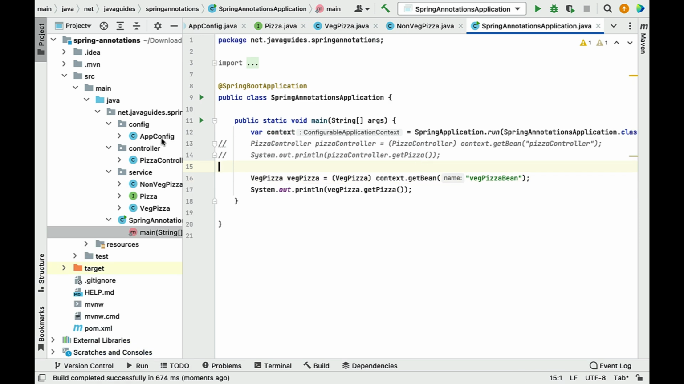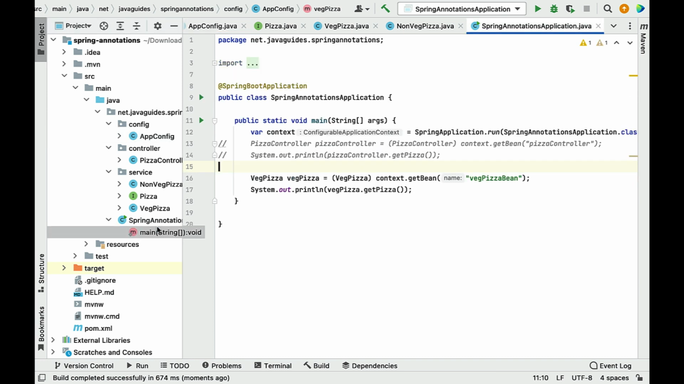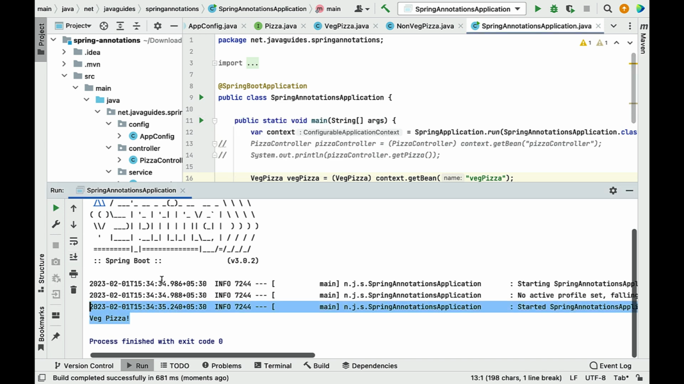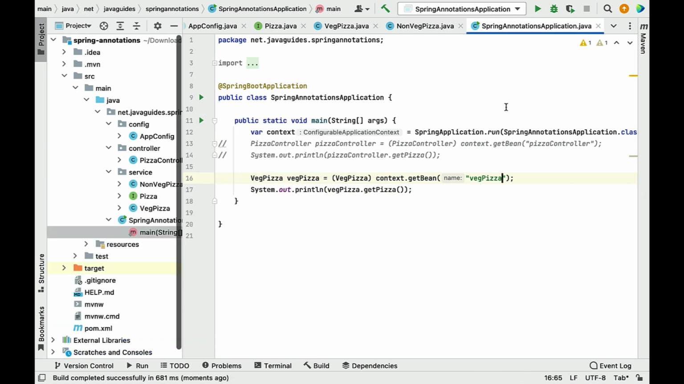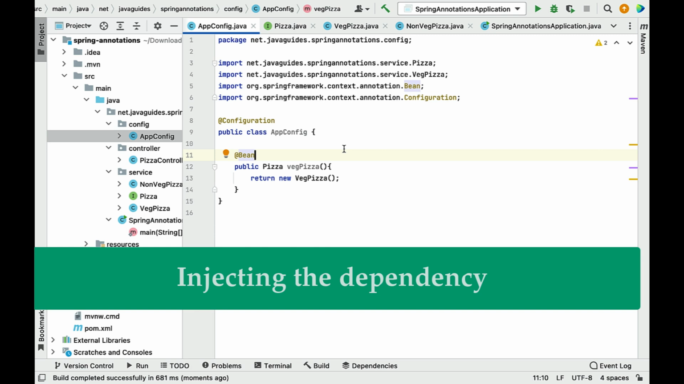And by default, the Spring container will give the name to this Spring Bean as the method name. For example, here let me copy this method name and let me remove the bean name that we have provided explicitly and go to the main method and just pass the method name as the bean name, and let us run the application, and there we go, veg pizza is printed. Okay, so by default the Spring container will give a name to the Spring Bean as the method name. Next, let us see how to inject the dependencies.